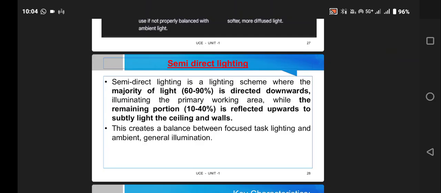Third category is semi-direct lighting. Semi-direct lighting is a lighting scheme where the majority of the light is directed downwards, normally 60 to 90%, which illuminates the primary work area, while the remaining portion, that is 10 to 40%, is reflected upwards, mostly to the ceiling. This creates a balance between focused task lighting and ambience as well.